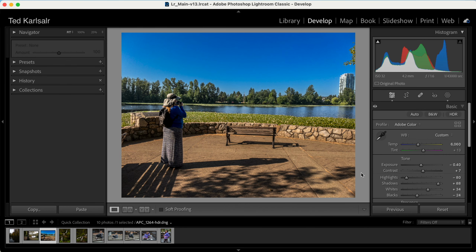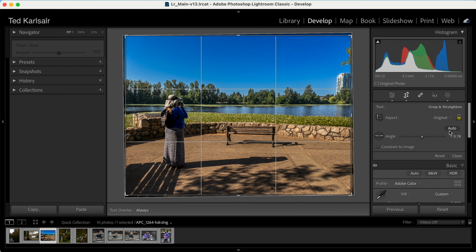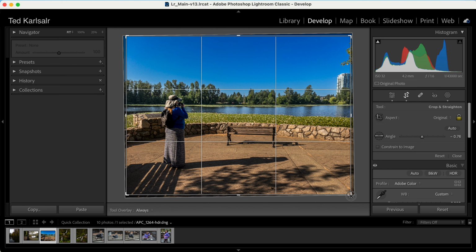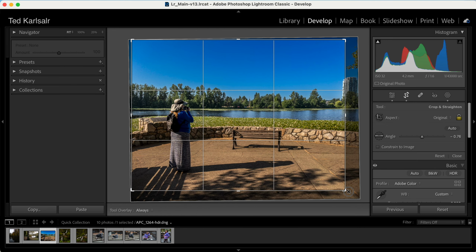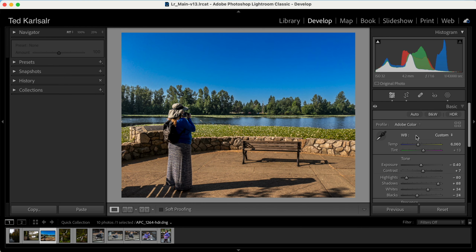So I go to the crop tool. The first thing that I do is, usually when you press auto for straightening the photo, it does a good job. It did a good job. So that is the first thing that I want to do. The second thing, because I want to remove these branches here, I'm going to grab the handle and just go in like so. And this is my new image. As you can see, the distraction is gone.